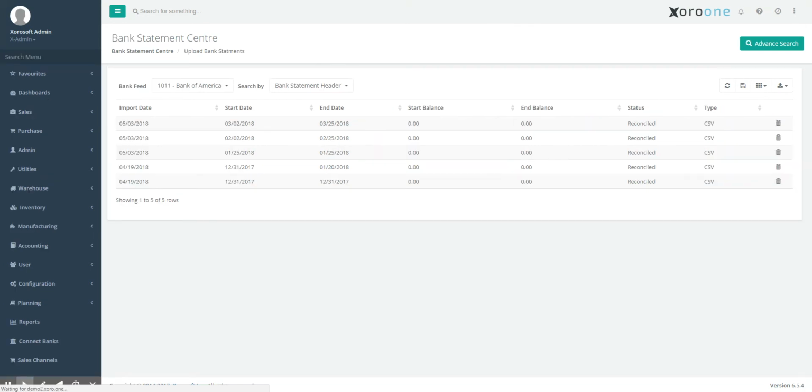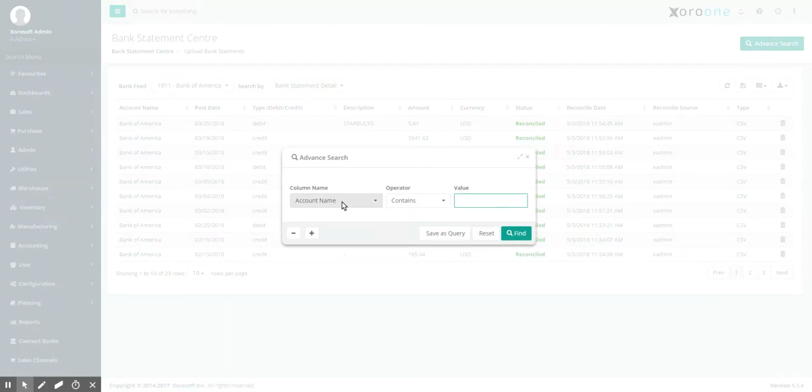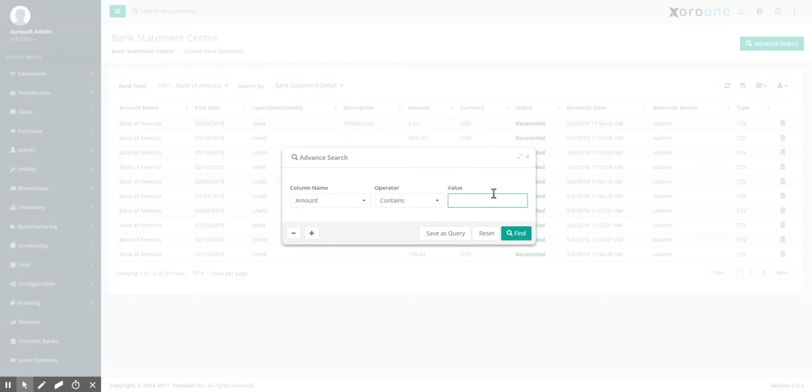and what I can do is pull up all the bank transactions in the system by selecting bank statement detail. And what I'm going to do is perform a search for the amount, the same amount that the bank deposit's for. So 3541. Let's do that.